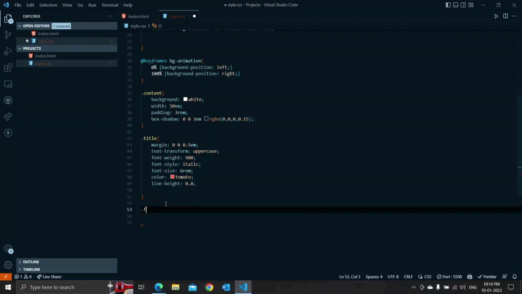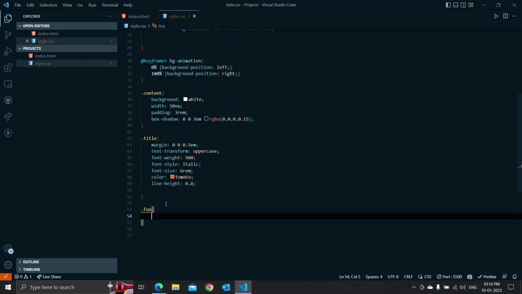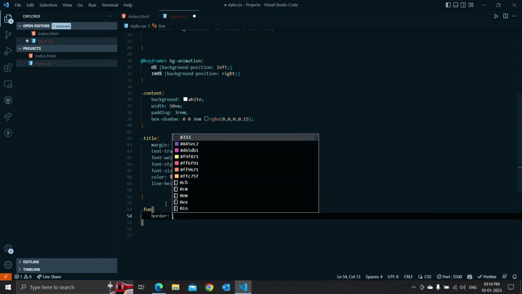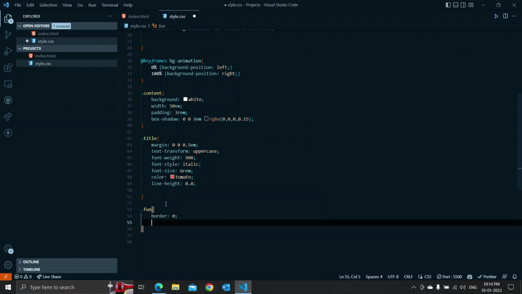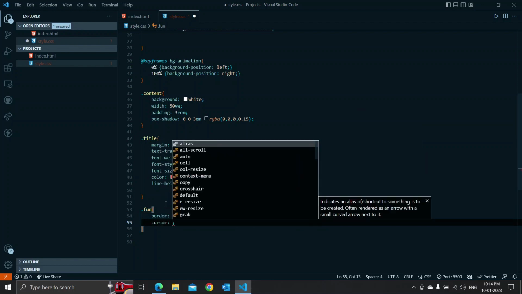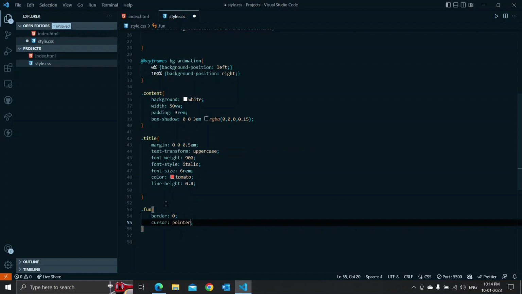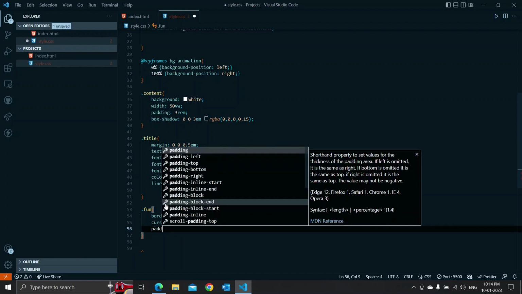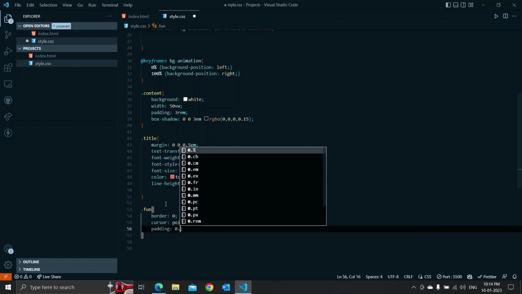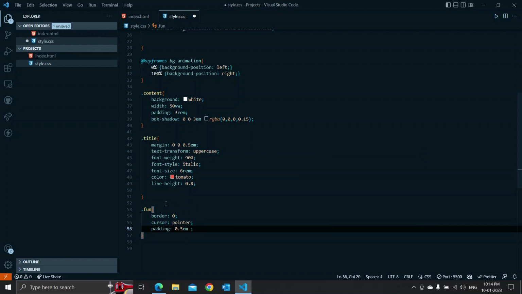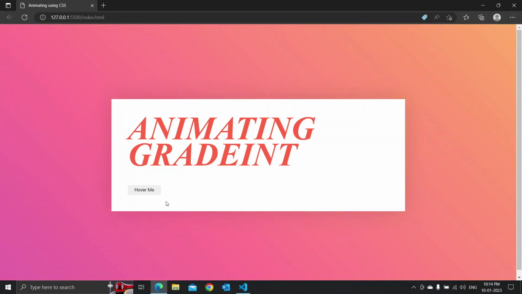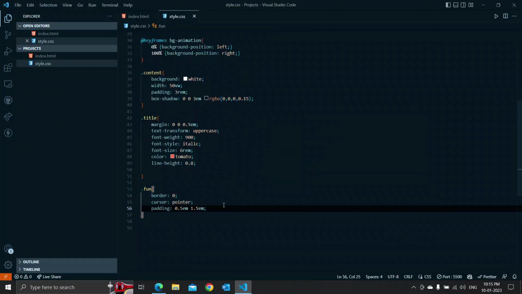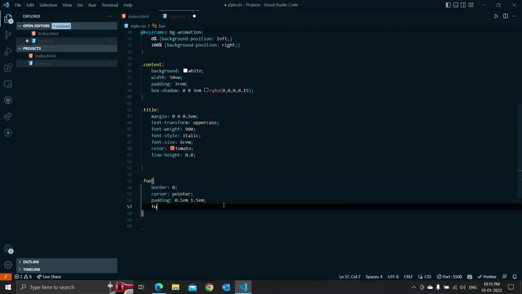So let's say we don't want any border, and we need a padding and a 1.5 rem font size.